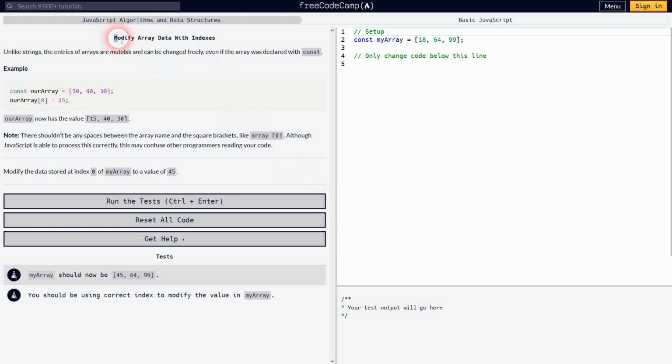We can modify data inside of arrays, and we can use basically the same procedure. So in the example, we've got our array with 3 values, and we use our array index 0, which is the 50, and change it to 15 in the next code line.